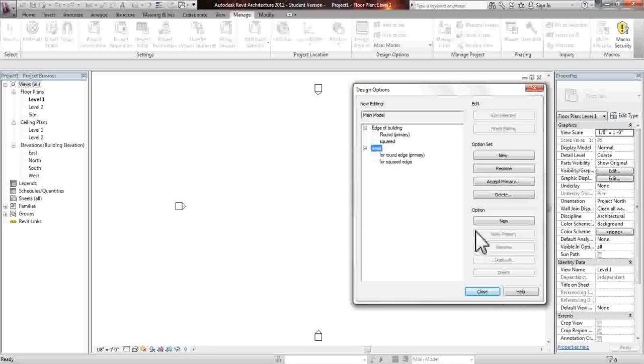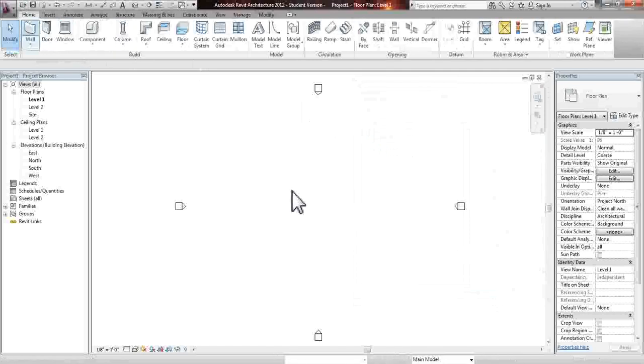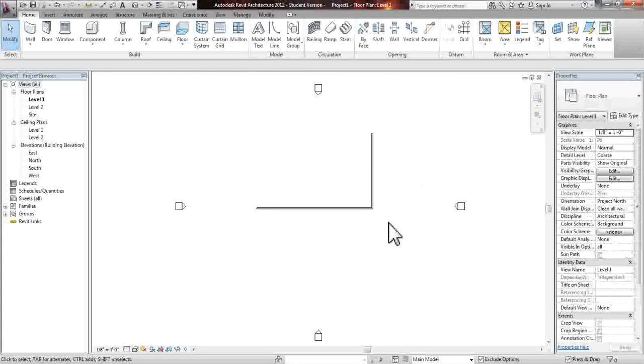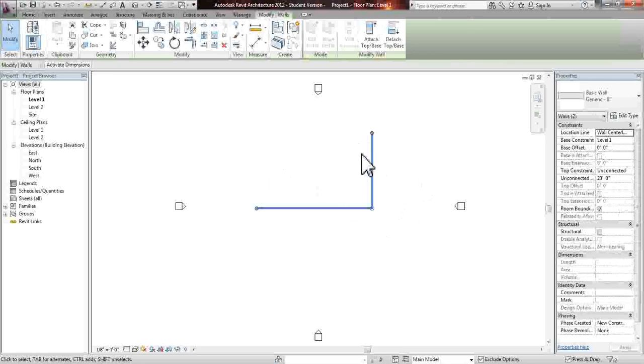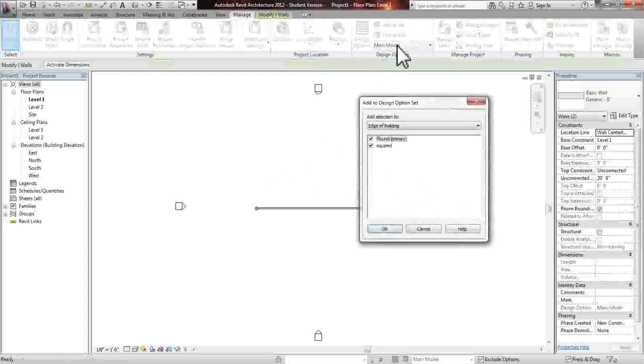So we're going to close this for now, and what we're going to do is create a wall. With this wall we're going to run it all the way to the corner and we're going to make a squared corner, and you'll see why I'm doing this. So with the wall selected, we're going to click Add to Sets under the Manage tab, and we're going to add it to the round and squared.